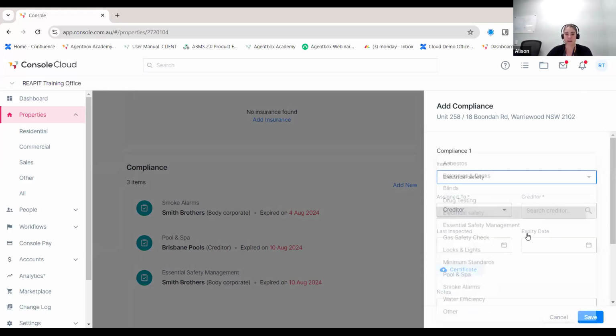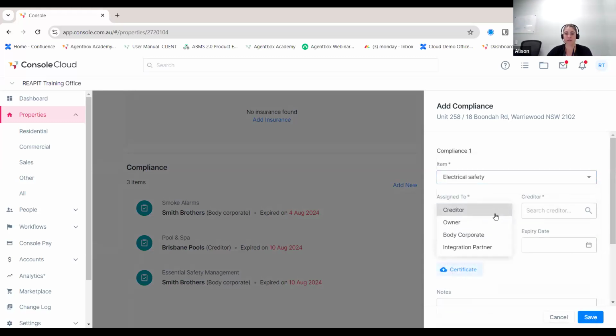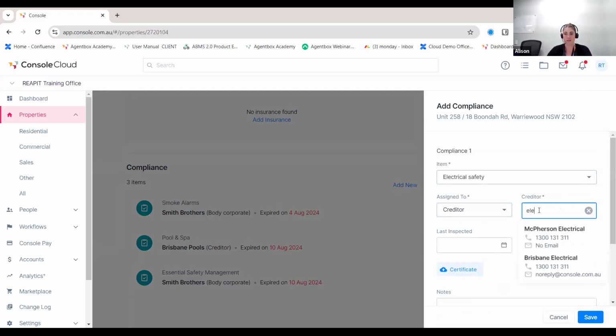So I could pop in my electrical safety. I could assign it to a certain person. Now this becomes important when we talk about communications, because when we assign it to a creditor or a body corporate or an owner, these are the people who will be communicated to from Console by default. If you don't have your creditor in your system, you can always just add them in. So I'm going to pop in my creditor. I'm popping in McPherson Electrical.